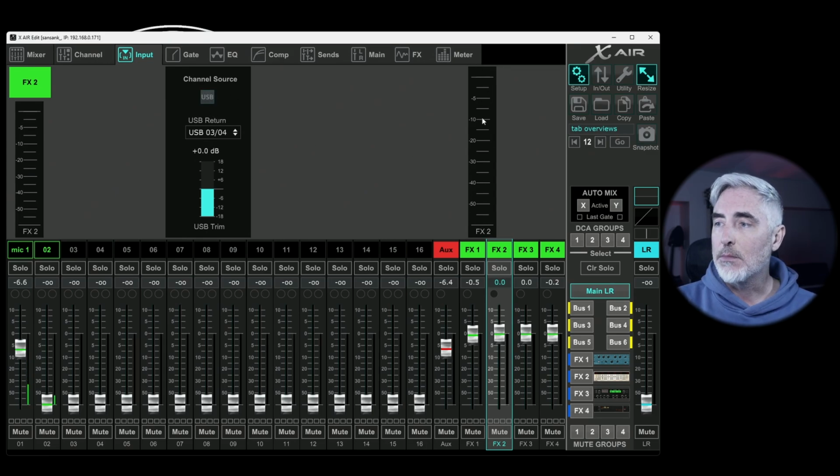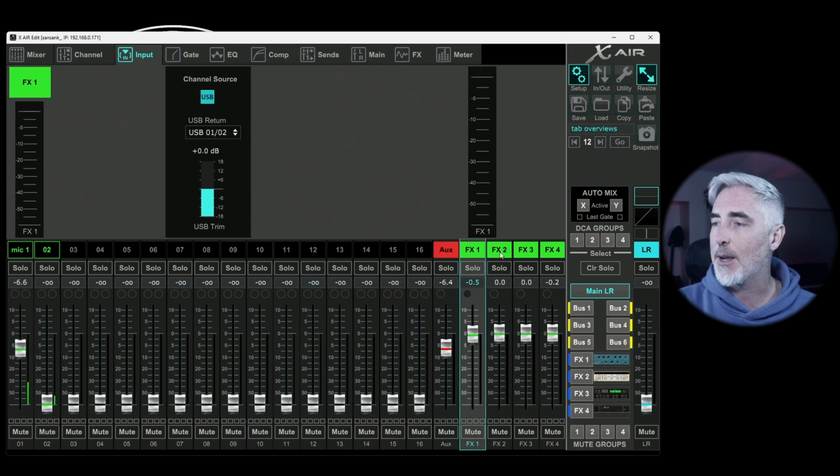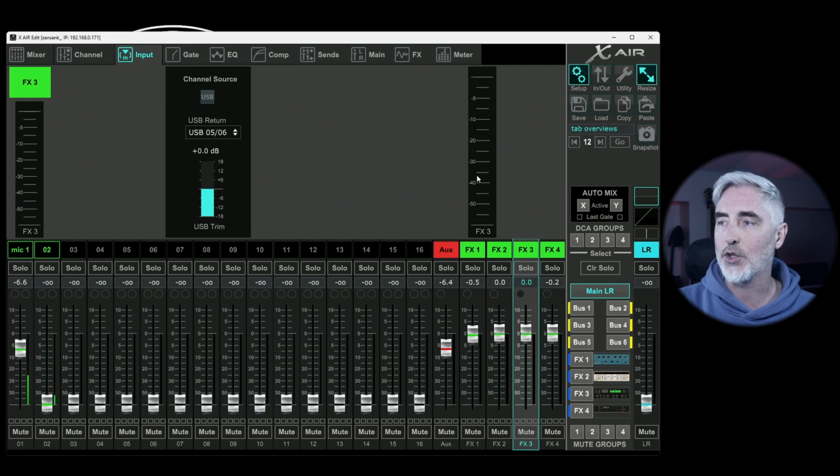And of course, the last thing to look at is we have a meter here, just like we do for every other channel strip, and that shows us the amount of signal for these channel strips that are going out to the main left right. So there you go. Now you know what you're looking at any given time when you have the input tab of your XR mixer open.